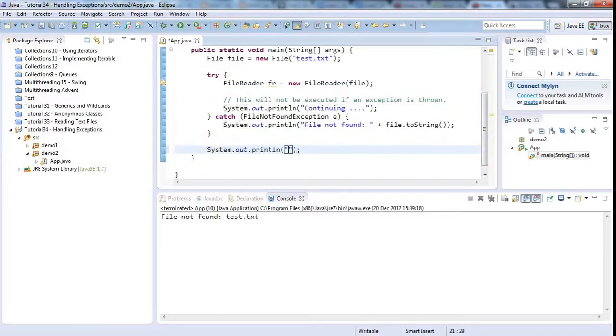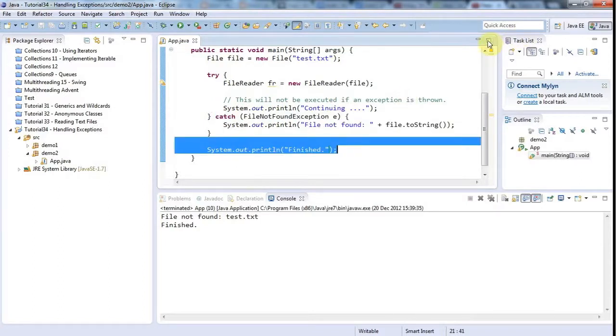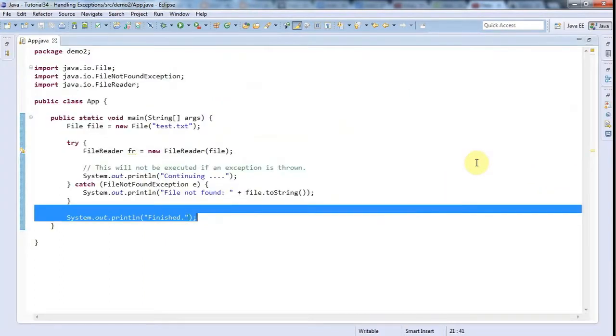So I can say here, "finished". And if I run this, even though we've got an exception being thrown, we're catching it, we're handling it, and then we're continuing with our code. This is quite a lot to absorb, but as usual, I would say if you type it out yourself, you'll really quickly see how it works. It's just a matter of getting used to the terminology, throwing an exception, catching an exception, and just typing it and seeing how it works.